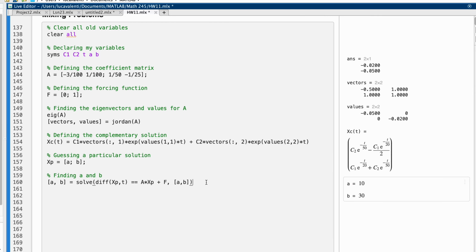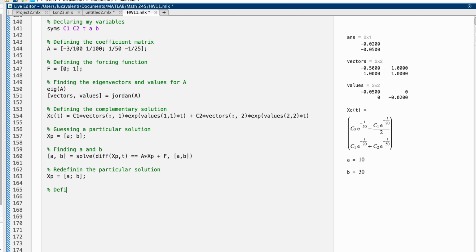It solves it. So now what we can do is redefine this, because MATLAB has these memorized, so it won't just put A and B, it will put the values of A and B. So redefining the particular solution. And now that we have the particular solution, we can define the general solution, which is just going to be x of t, the sum of x sub c of t plus x sub p. And that's going to be our general solution.